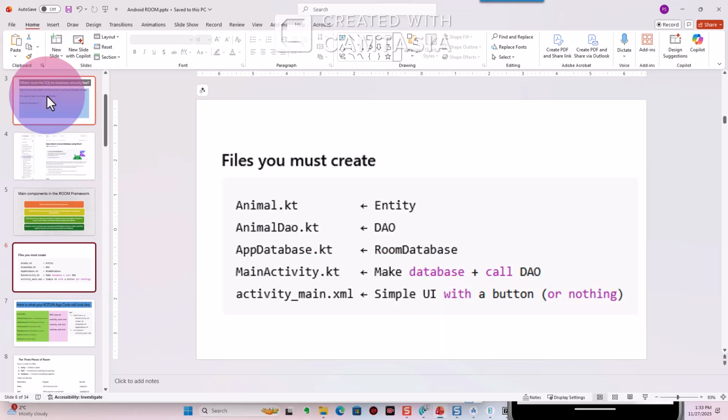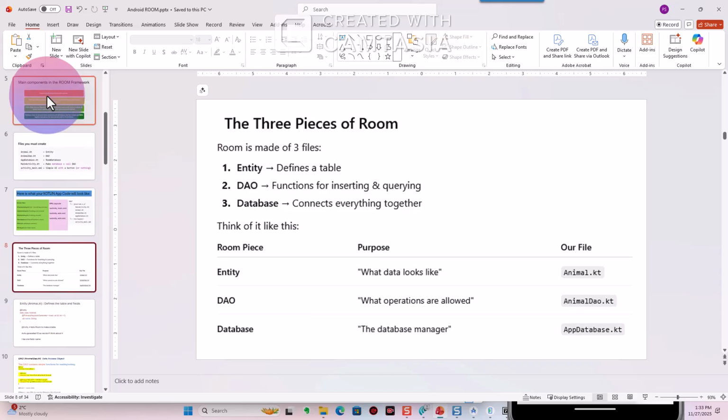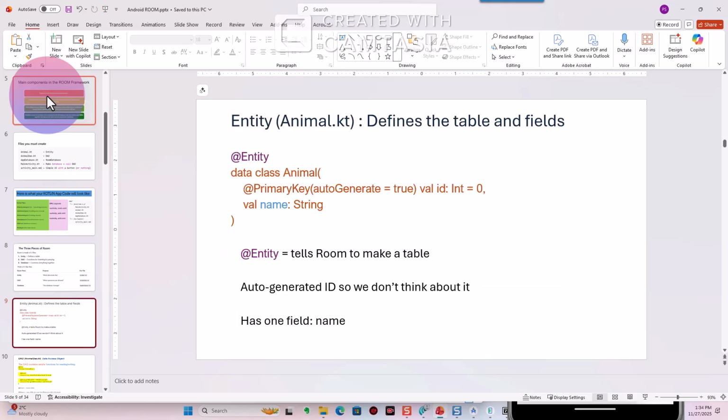So after our lab 1, you're going to have created these classes. Entity is a table. Data access object is a class for holding methods for doing your CRUD. And the database is the big container class that everything sits in. Right, so there's what an entity looks like. It defines the table. Here we just have one field, which is name.